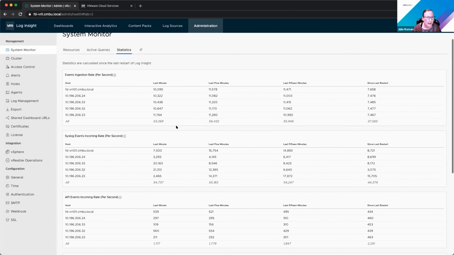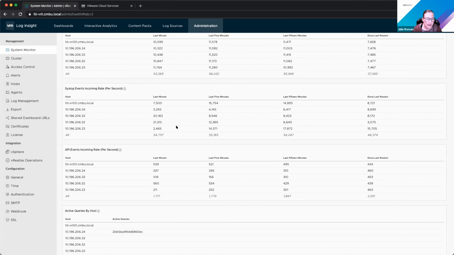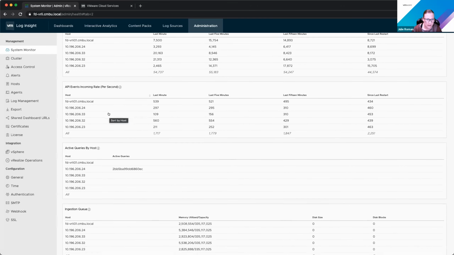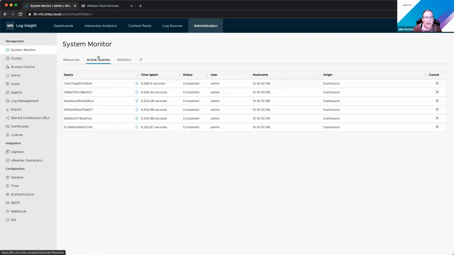Okay. And then it also breaks out the details in administration on what types of events we're seeing. API events would be things coming from the Log Insight agent, or if we're forwarding to this from another Log Insight server, we would likely be using the ingestion API. And so that would also be reflected here. You can see the active queries. So like if you wanted to do some maintenance and you wanted to see if there was any activity during that time frame, you could come in here and see that.